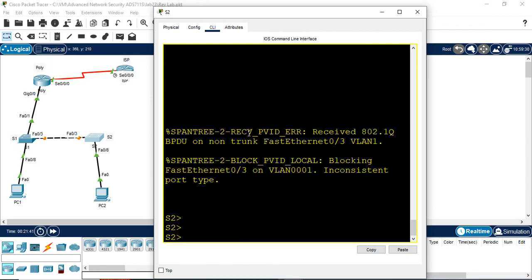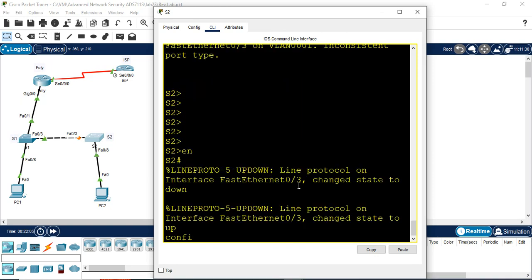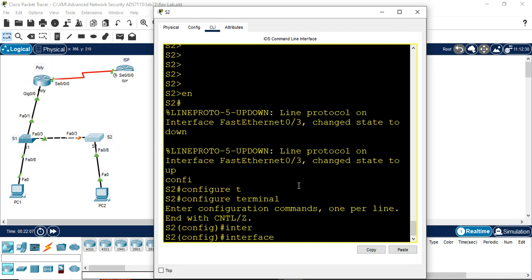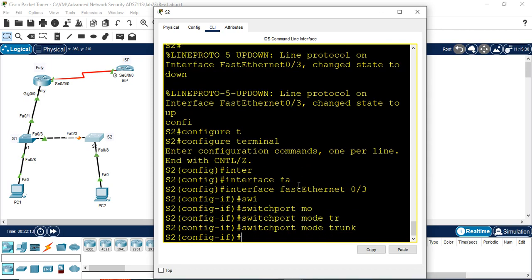So you can see switch 2 is already complaining: blocking FA0/3 on VLAN 01, inconsistent port type. What it means is that on switch 1 it's already on trunk, but on the other side it is still in access mode. That's why it's complaining. So we have to change the port FA0/3, switchport mode trunk. Once FA0/3 on switch 2 is changed to trunk, the link should be restored.